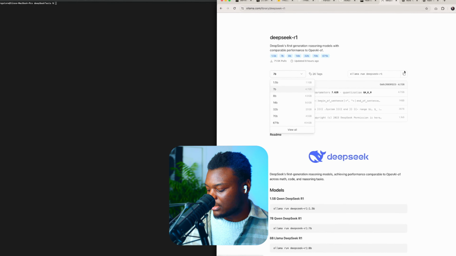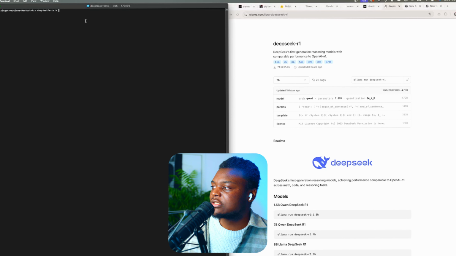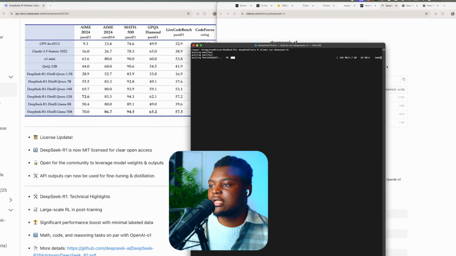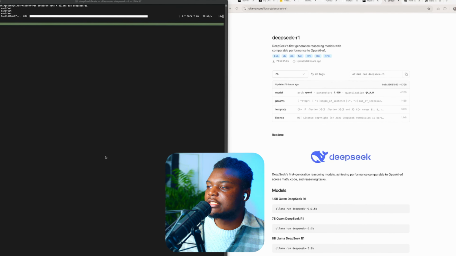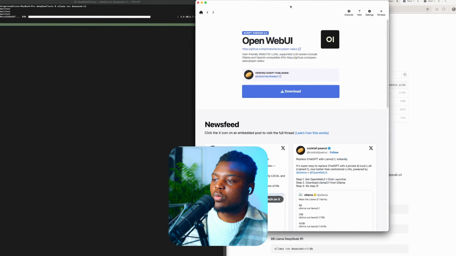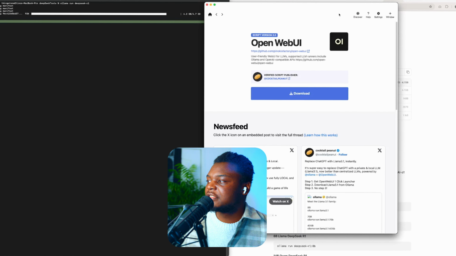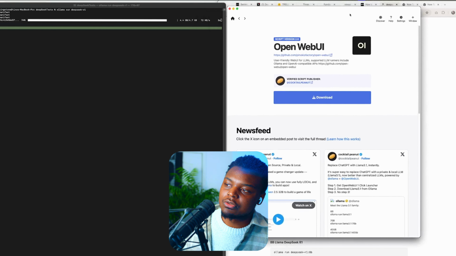The 7B, they're claiming that it is as good as GPT-4. At least that's what this chart says. And I'll be using this Open Web UI. And the way I have it installed, I'm using an application called Pinocchio.